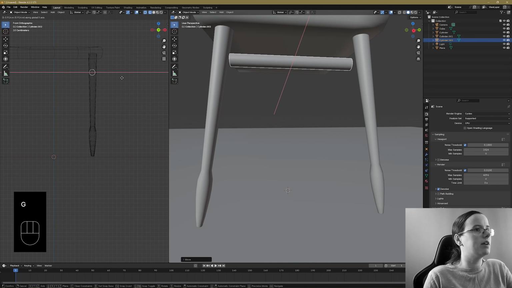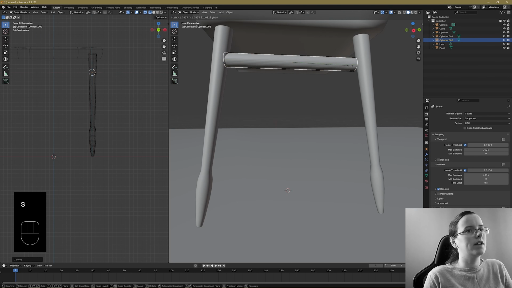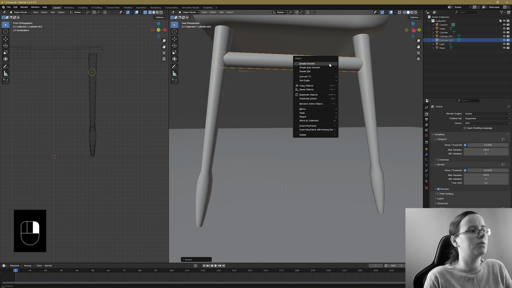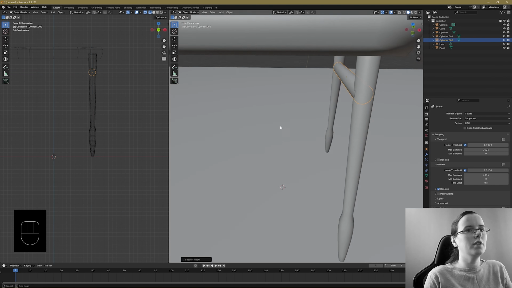Make sure that they line up. Now you notice that we've got a gap here and we have a gap here. So what you want to do with that is press S, scale across, and that's the Y axis, until you reach both legs. Just going to smooth that over with right click. You should have something akin to this. Just going to scale that down a little bit.